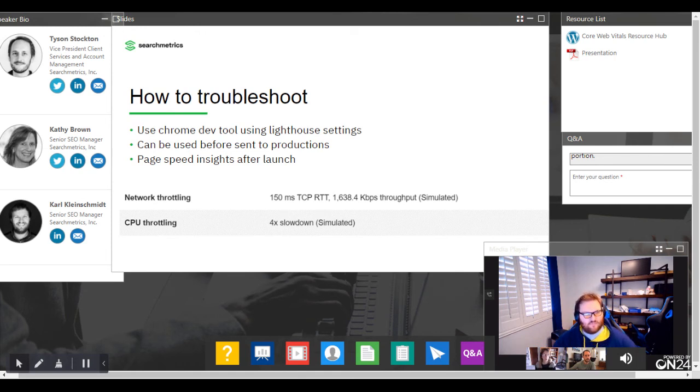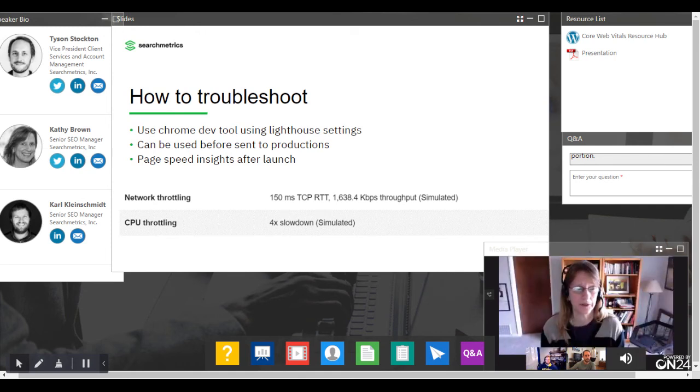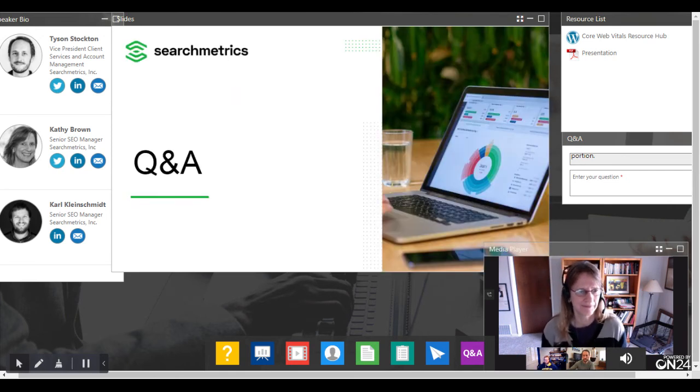Yeah, it's very important. I know you made a point of this, Karl, but it's very important to look at that load sequence. I've seen so many cases where the LCP is really late loading, and so the FCP looks great because they're starting to paint things right away, but at the very last minute the image slides in or whatever, and that makes their LCP so much worse.